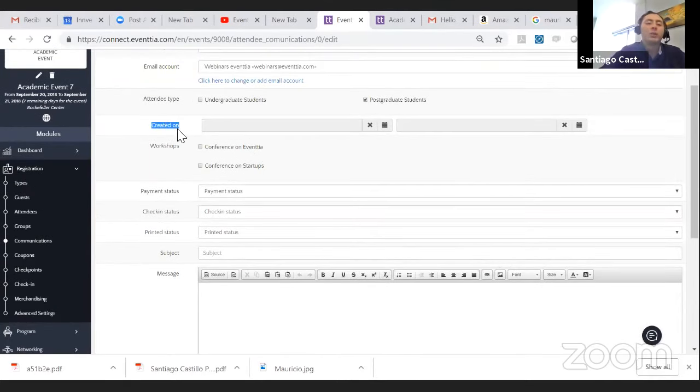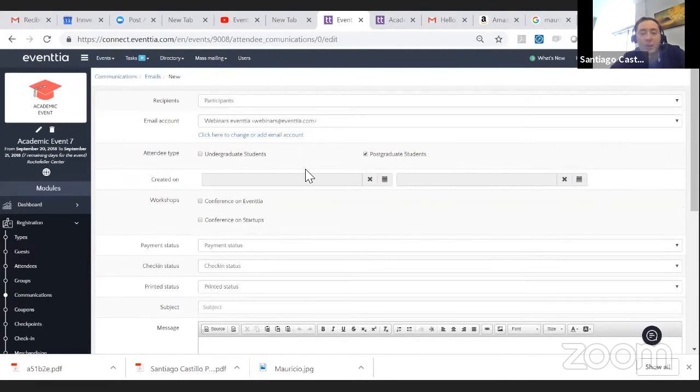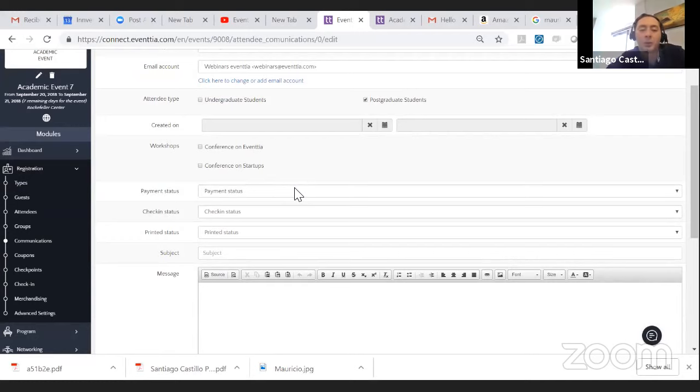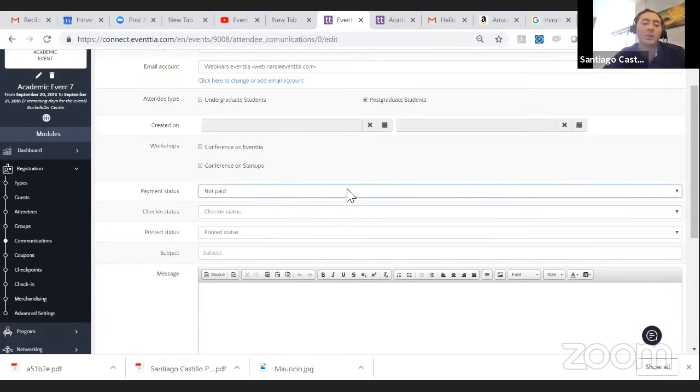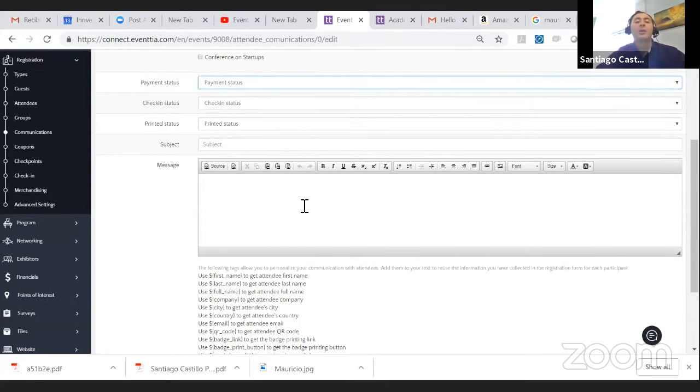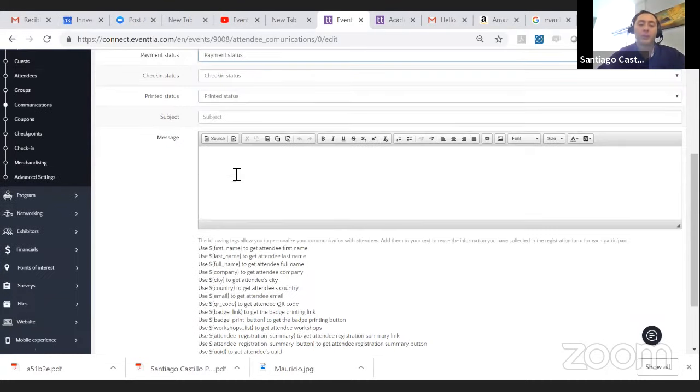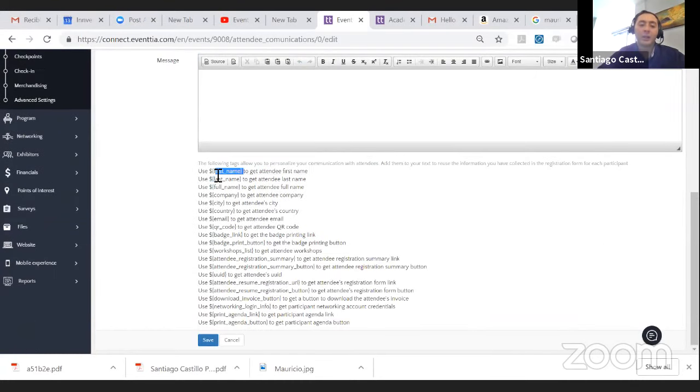You can also filter by workshops, payment status, check-in status, printed status. However, this is not mandatory. So if you just want to send it to all postgraduate students, you just need to click here and do it. But you can also, let's say, send an email to all postgraduate students who have not paid yet. So this is a reminder for payment or something like that. The different filters can get quite useful. I can also use the tags, which is quite good.